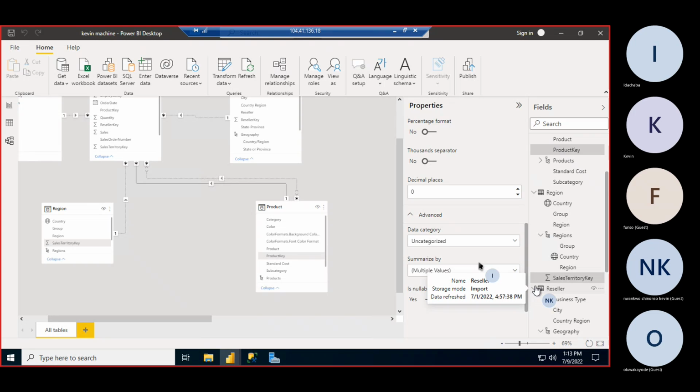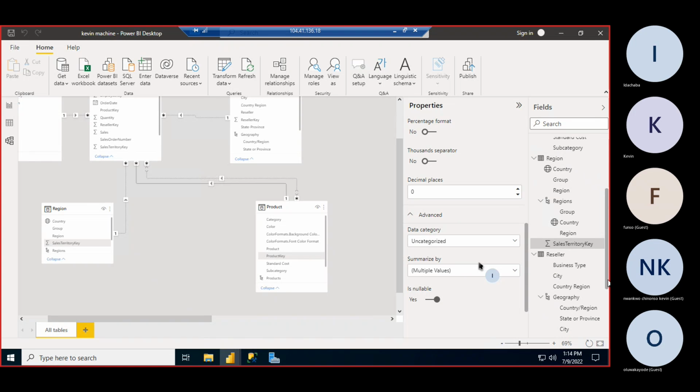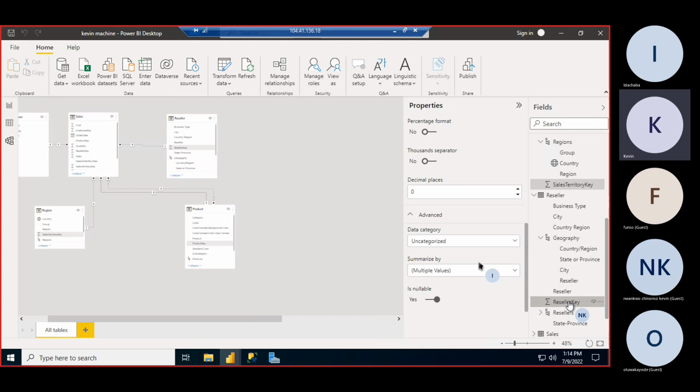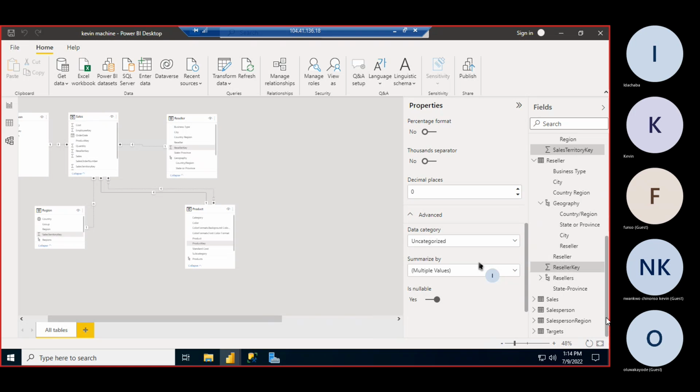Now the next one is reseller. Are you inside your reseller? Select your reseller key. You have to drag it down. That's the reseller key. So go to your sales now. So drop down your sales.